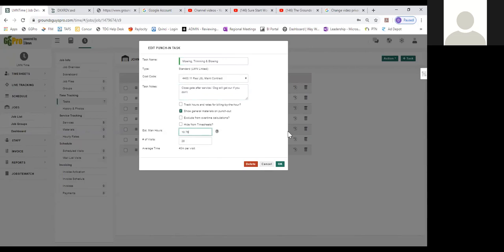Does the note carry over for the punch out task as well? Like in this case, they may forget by the time it's time to leave. Are they going to get a reminder on the task note before they punch out of that job? No, they won't. But I have a way around that, and I can actually show you.